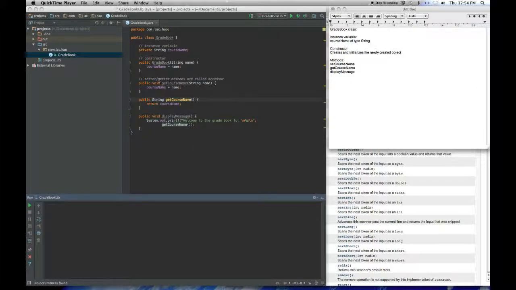Okay, so I have it right here. What we did was create the blueprint to create a new Gradebook object. We never actually created the object itself, like an actual concrete object. And in this tutorial, we're going to use it to instantiate, or create, a new object.